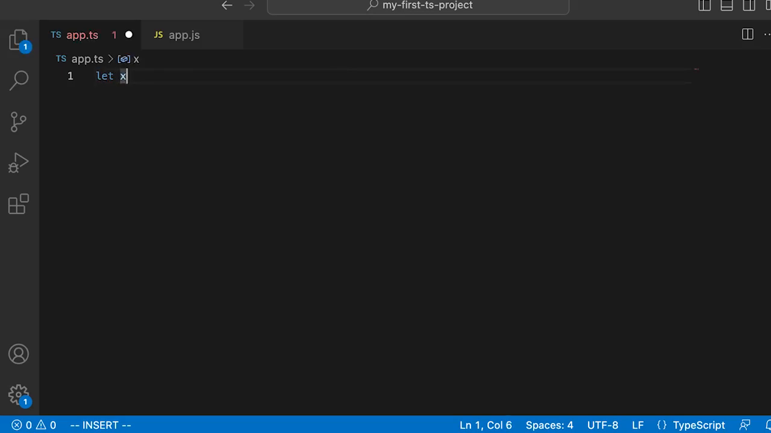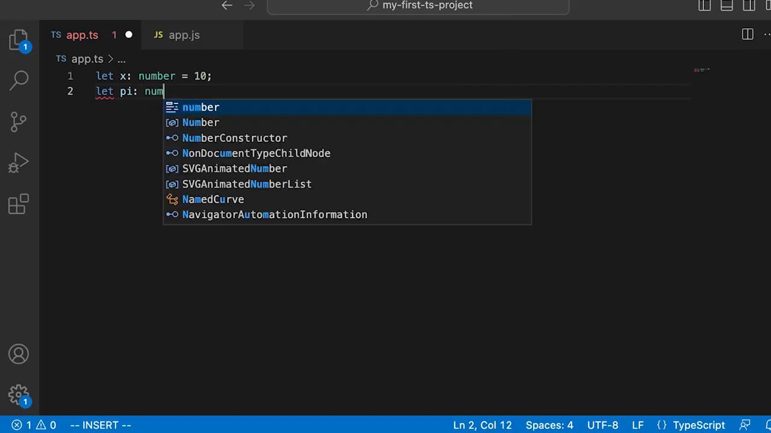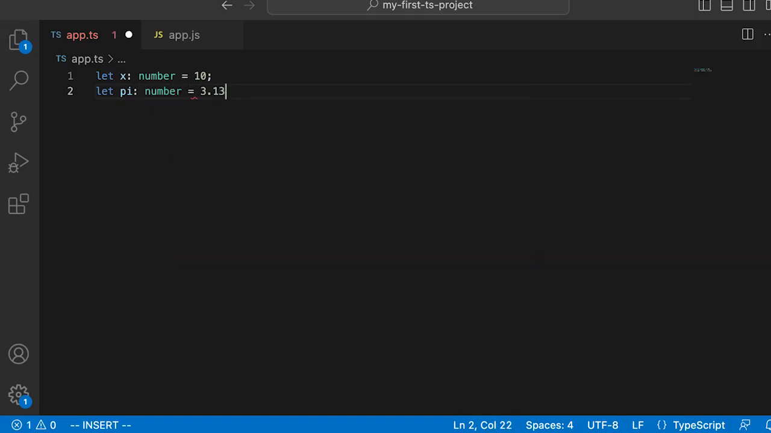We could say let x: number equals, and then we could say, I don't know, 10, something like that. And it's worth noting too that in TypeScript, just like in JavaScript, numbers can either be integer numbers or they can be floating point decimals. So we could say something like let pi: number equals 3.1415, whatever. And that would be a number as well, right? So there's not a specific float or double type like there are in other languages such as Java or C++. So anyway, that's how numbers work in TypeScript.